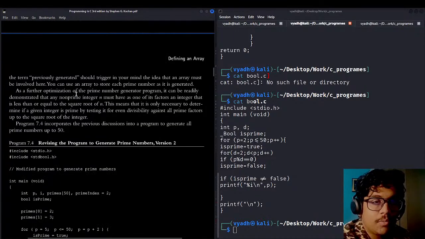As a further optimization of the prime number generation, it can be readily demonstrated that any non-prime integer n must have as one of its factors an integer that is less than or equal to the square root of n. This means that it is only necessary to determine if a given integer is prime by testing its divisibility against all prime factors up to the square root of the integer.